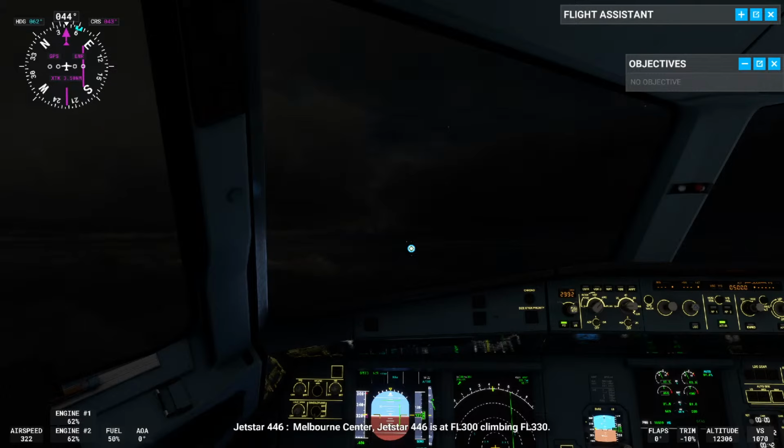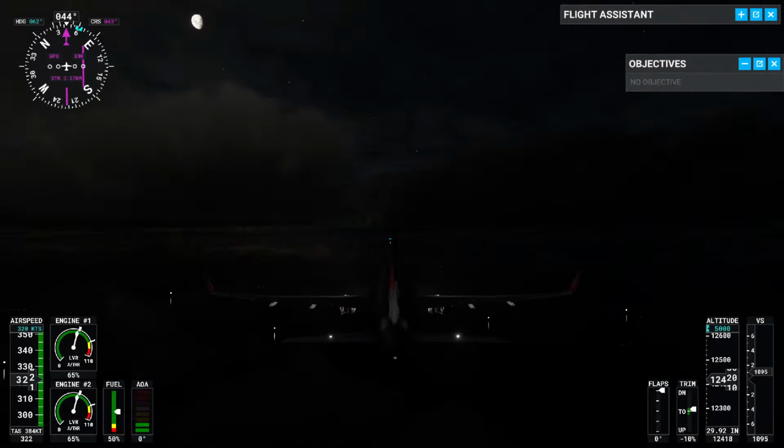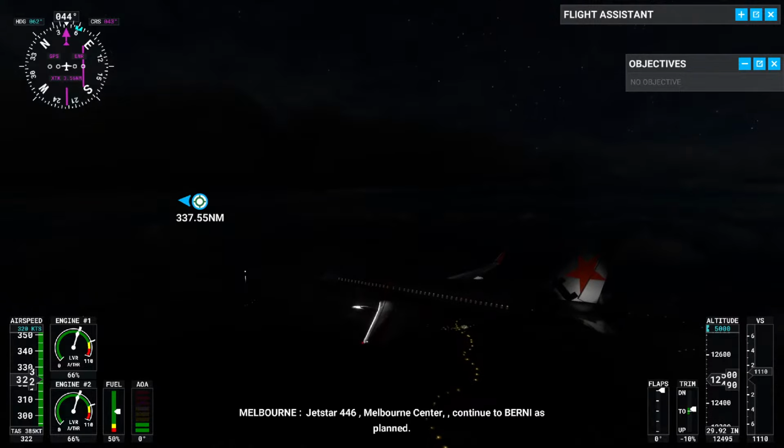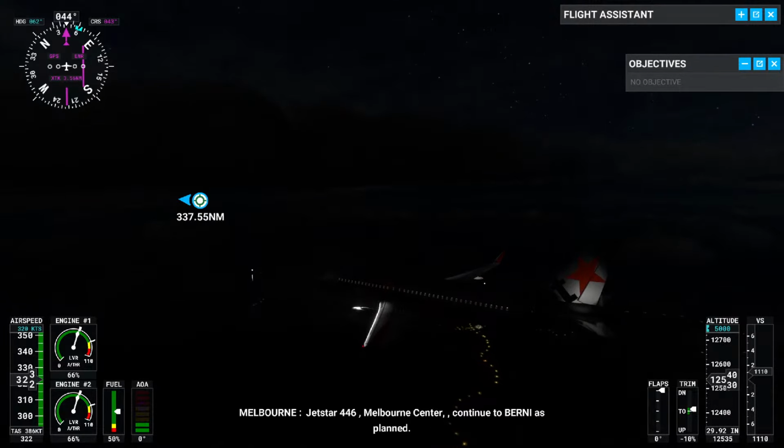where we're going. Jetstar 446 is at flight level tree 00, climbing flight level tree 0. Jetstar 446 Melbourne Center, continue to Bernie as planned.